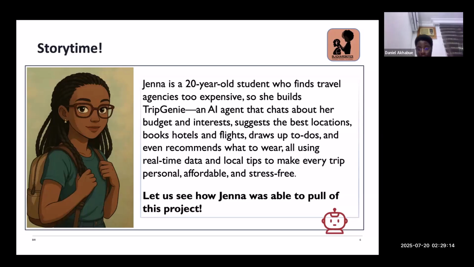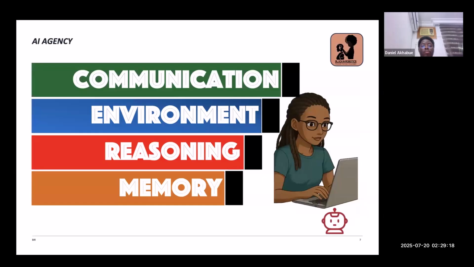So let us see how Jenna was able to pull off this project, right? I see AI agency in four concepts, right? Unfortunately, these concepts are not taught enough, because of the numerous abstractions on the idea of AI agents. There's the communication, there's the environment, there's reason, there's memory, and I'll be taking us through each of them bit by bit.